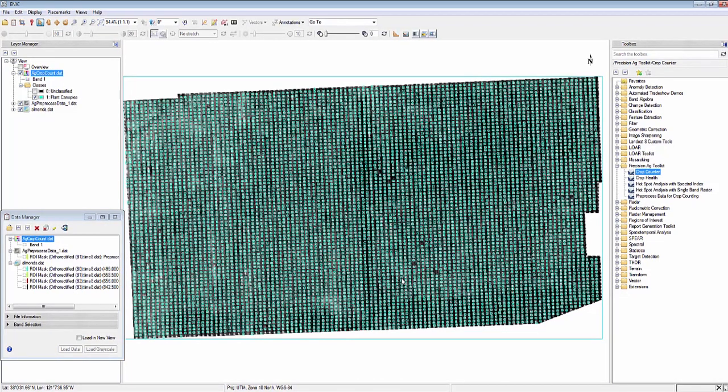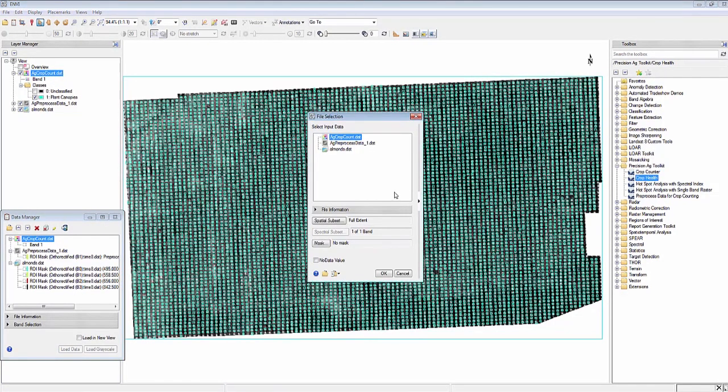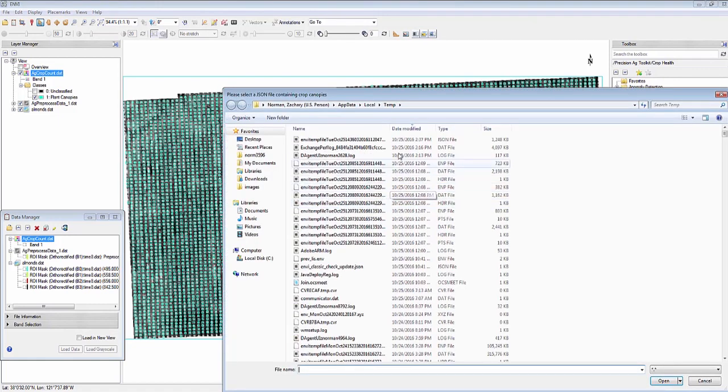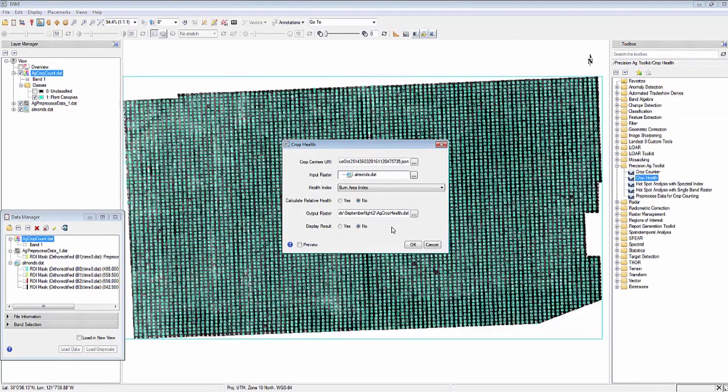Next, we're going to take a look at crop health using the exact same data set. I'm going to open up the crop health tool in Envy's toolbox. I'm going to pass in my original raster, which I used to pre-process. Next, I'm going to select the output JSON file that contained the canopy locations that I just counted.